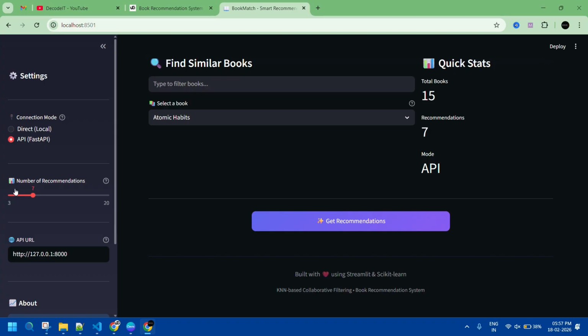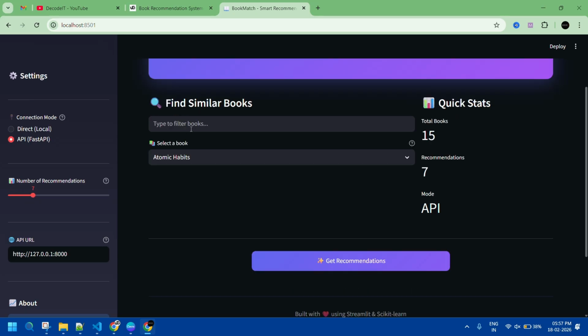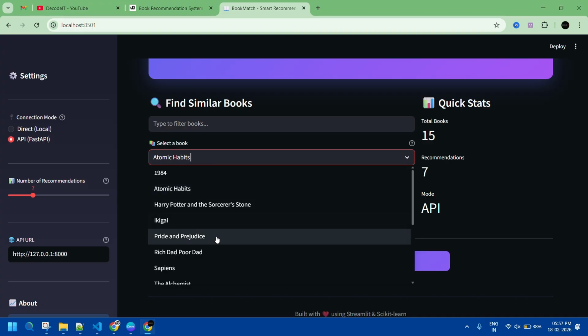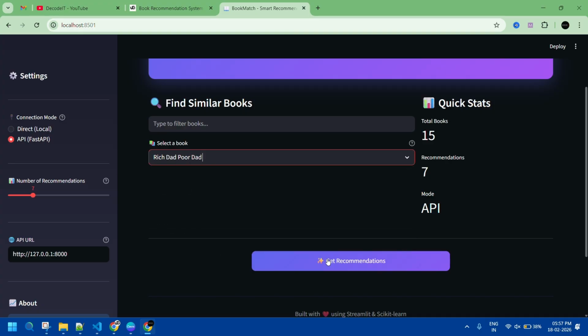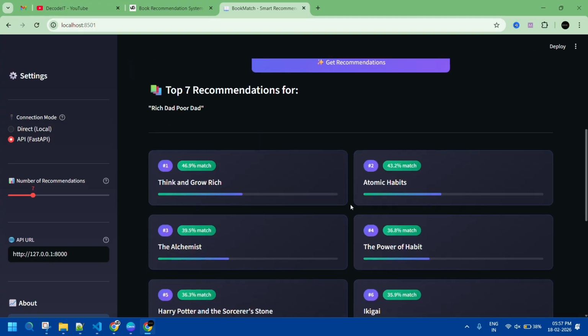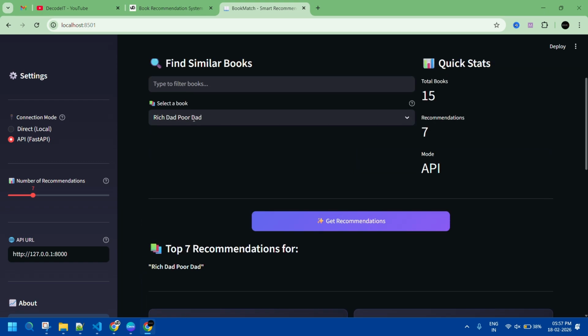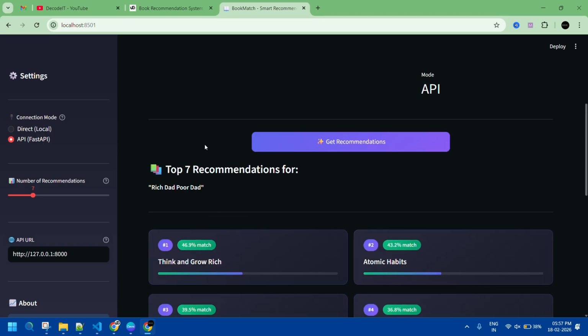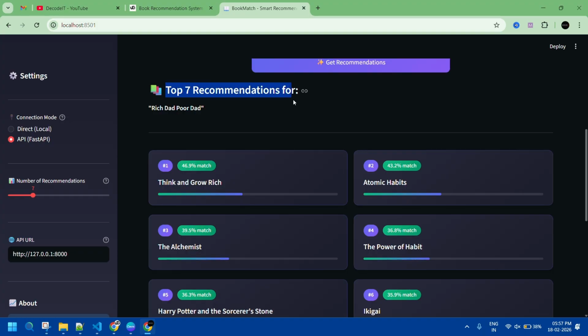I'm increasing the number of recommendations. I have selected 7 recommendations, and I select Rich Dad Poor Dad and click get recommendation. Now this time it will recommend me 7 books that are related to this book. Here are the top 7 recommendations for this book.